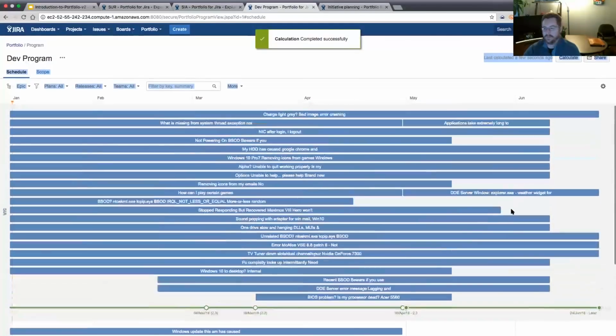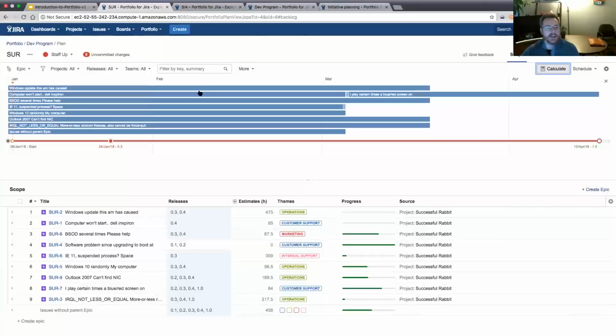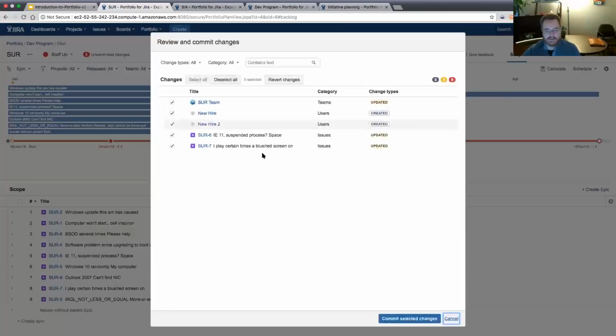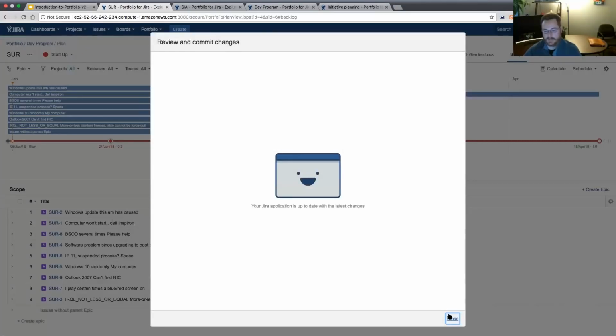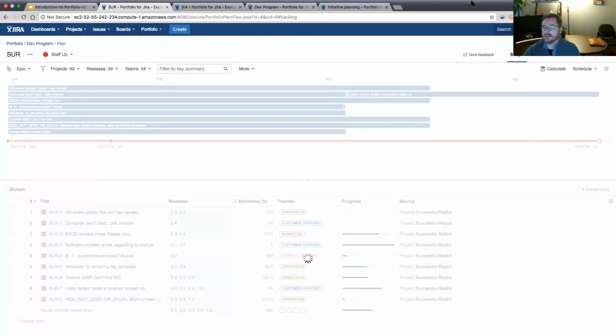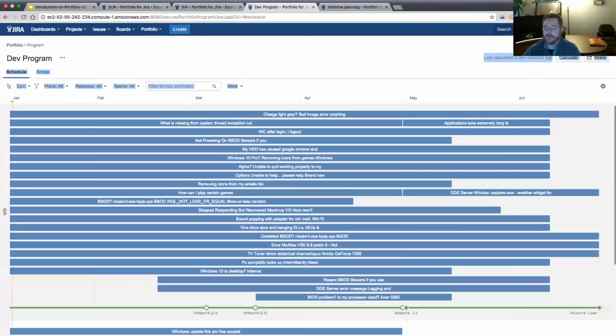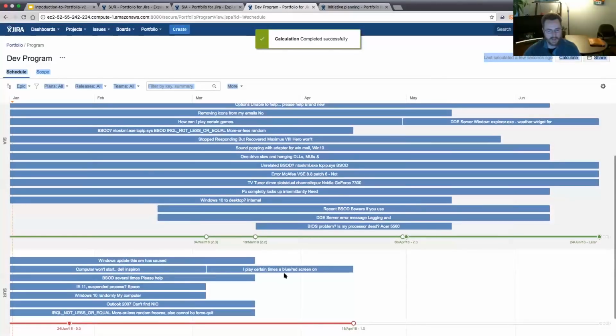Does not show up. If I go back and I commit these changes, which include adding a dependency link, I've committed these changes. And then I go back to dev program and I calculate again. Now we have our dependency showing up on the program.